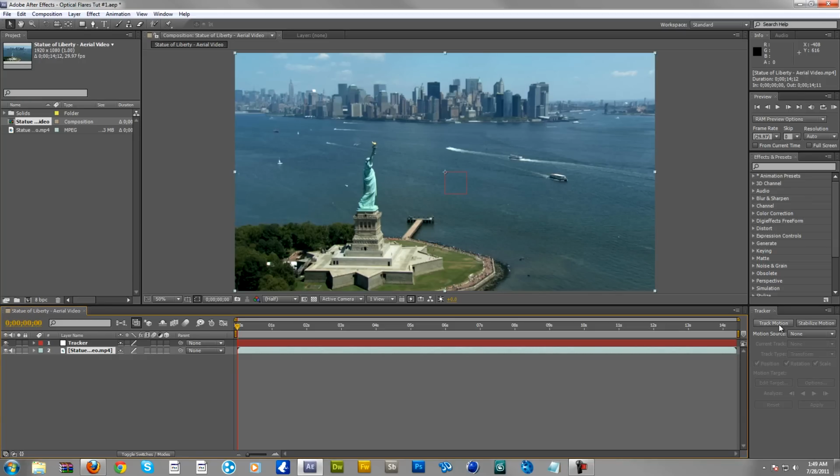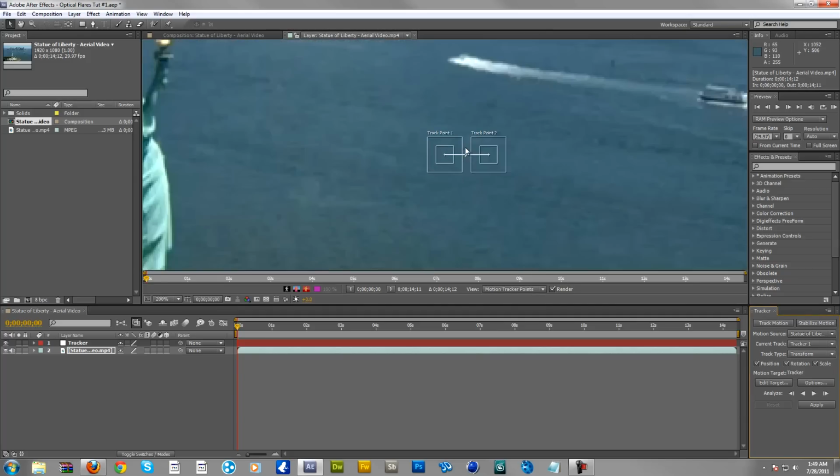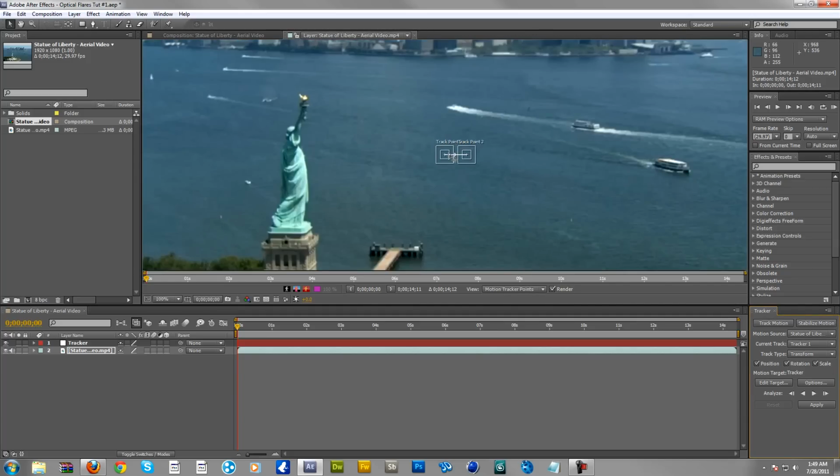So you're going to want to click back onto the Statue of Liberty clip. You're going to click Track Motion. You're going to want to check off Rotation and Scale down here. You're going to get 2 track points. It needs 2 points in contrast so it can follow them and correspond with each other to figure out how your clip's moving and where to keep the objects at.